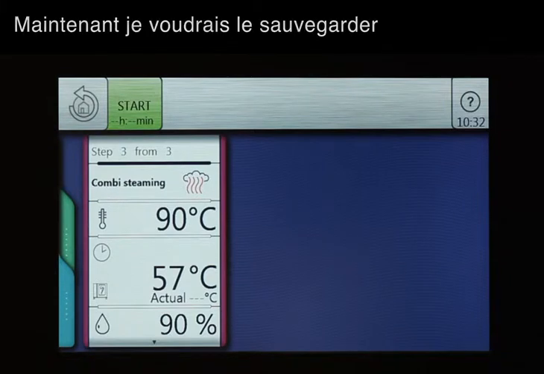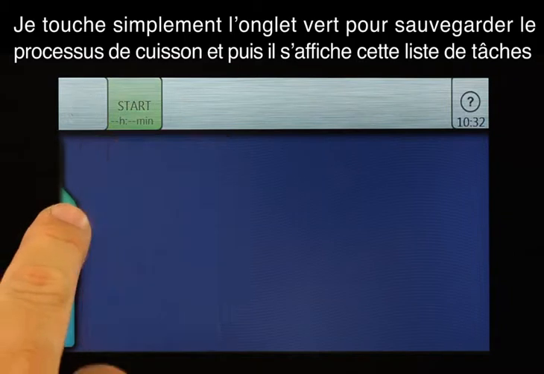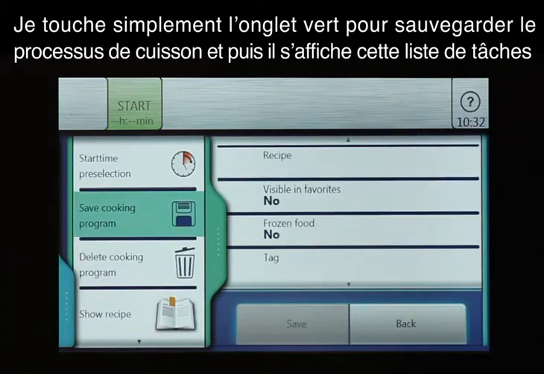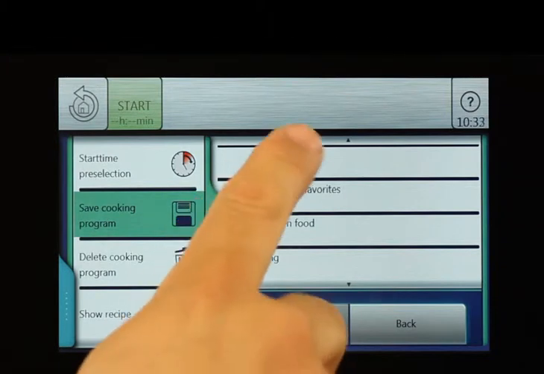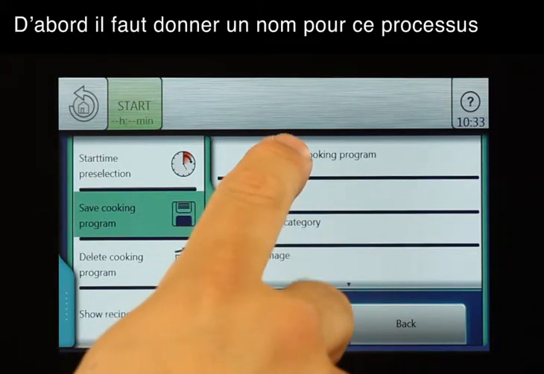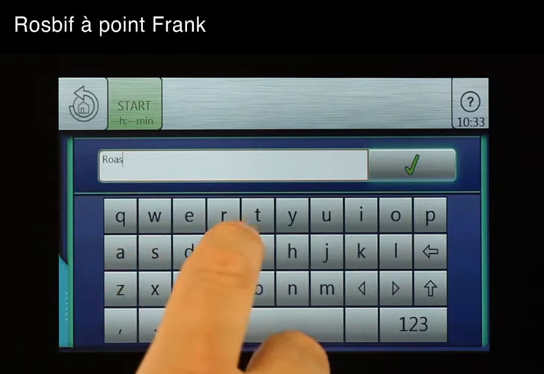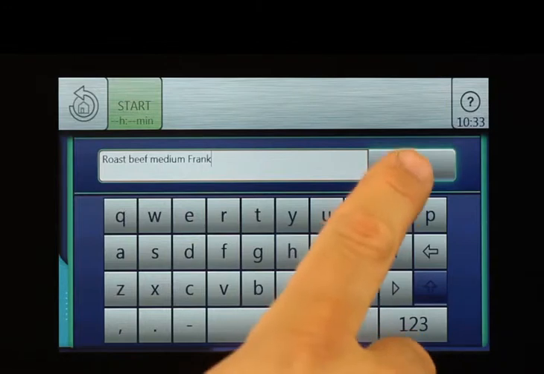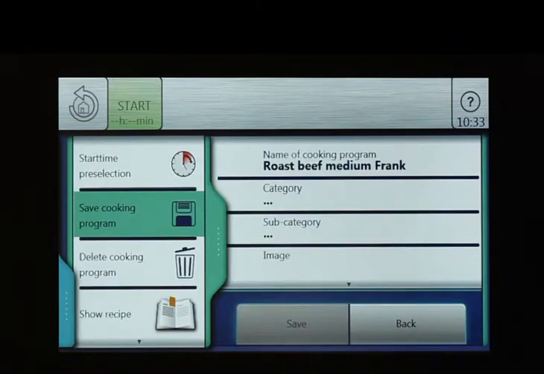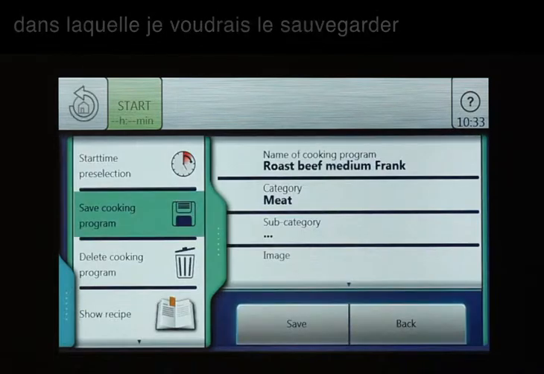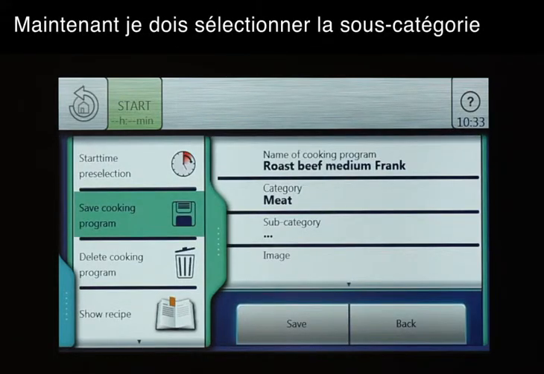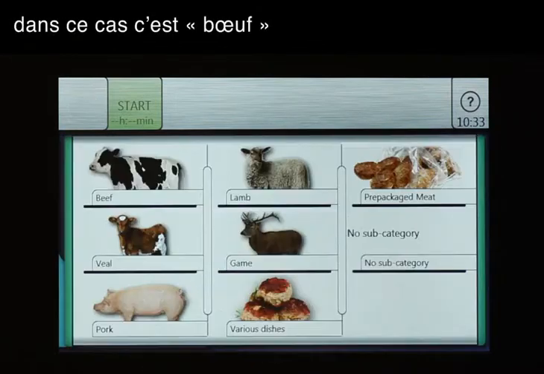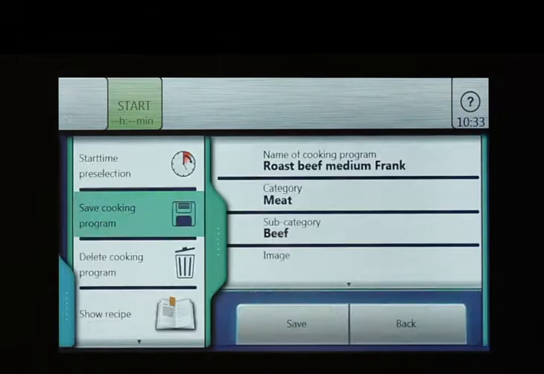Now I want to save it. I just touch the green tab to save the cooking process, and then a list with instructions appears. First of all, we have to give the process a name. Roast beef medium Frank. This is the name of the process. I acknowledge this. I select the category in which I want to save it. Now I have to select the subcategory, which will be beef in this case.